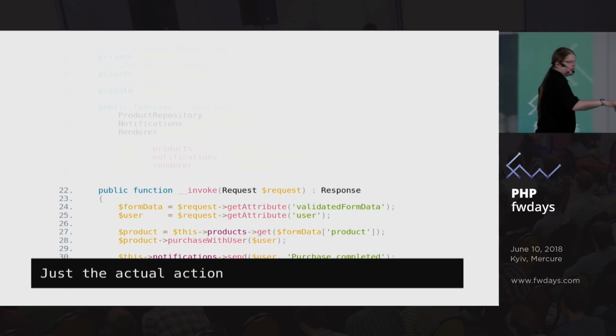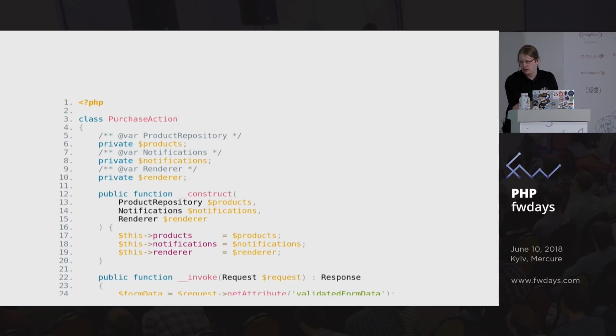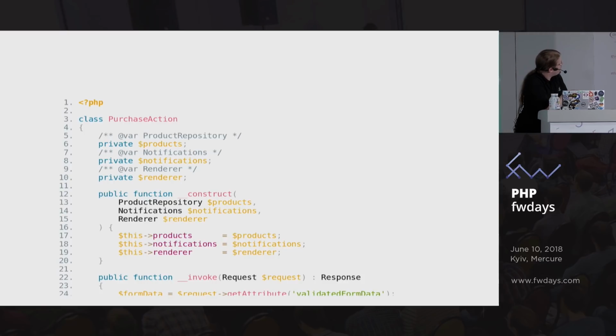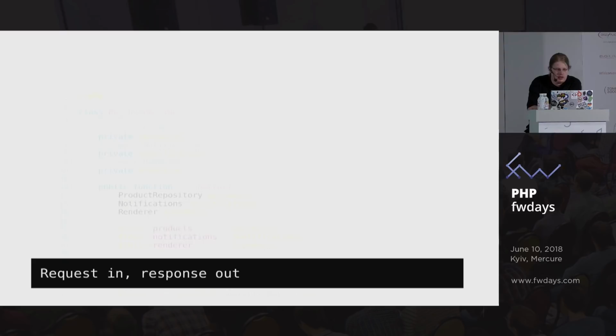Right, so let's look at our purchase action. It looks very similar to what we had before, but we got rid of the extends clause. There is no extends anymore. Very good improvement. So, yeah.